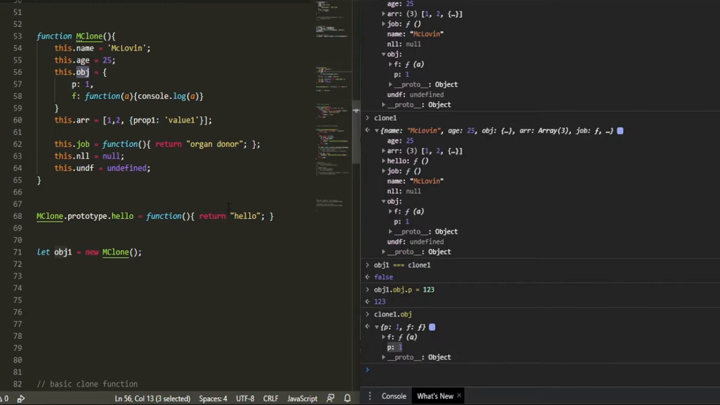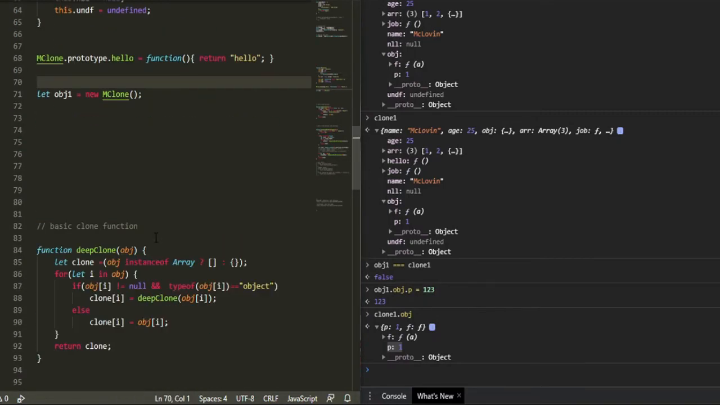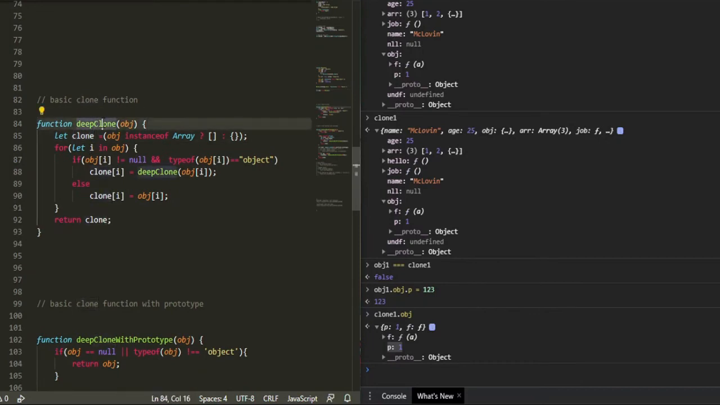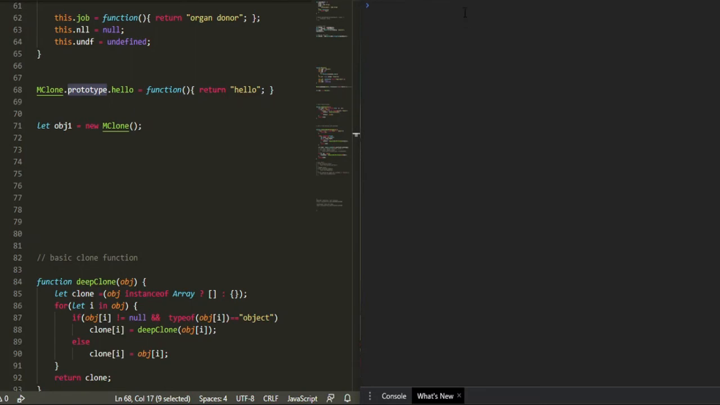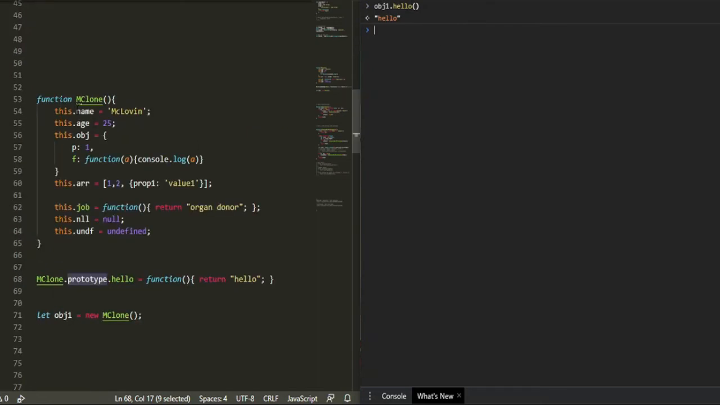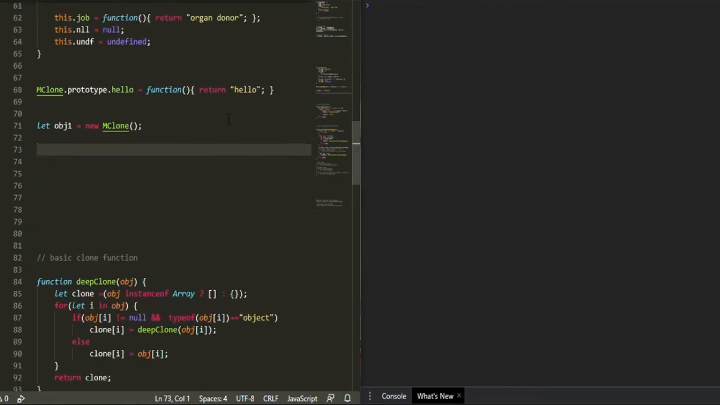But there is also one more problem, which I forgot to mention, which is the prototype. Now this deep clone is going to work perfectly well to deep clone the objects, but it's not going to keep the prototype right here. So the object 1, let's clear this. Object 1 has the hello function, which is good, right? And it should, because it has the hello method inside the prototype. But there is one problem with this deep clone function, which is the prototype, which I forgot to mention.